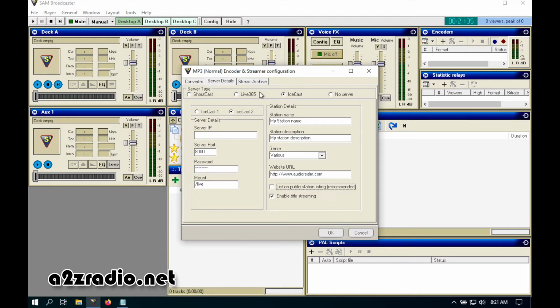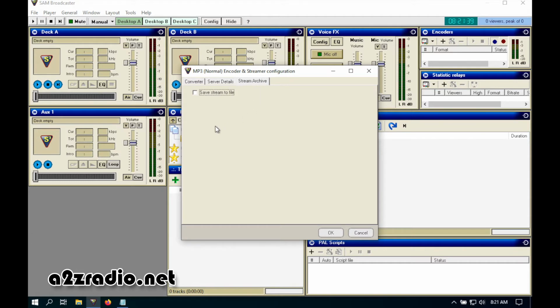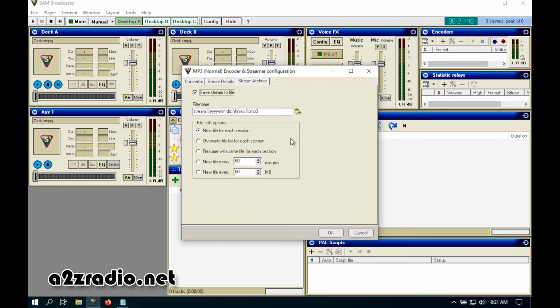The last thing we do for the encoder is come over here to the stream archive. If you want to save your stream and upload it to a service like Mixcloud, like I do with my show, just click the save to stream thing. The file name, I just leave that the way it is, and then I make one big file for the whole thing. You can have it overwrite your session, resume the same file, or you can make a new file how often you want, or however big your MP3 file gets.